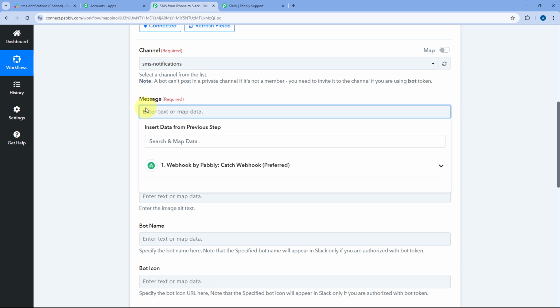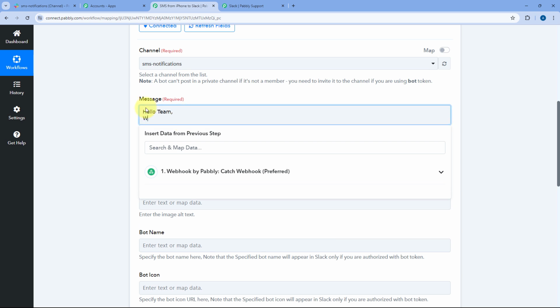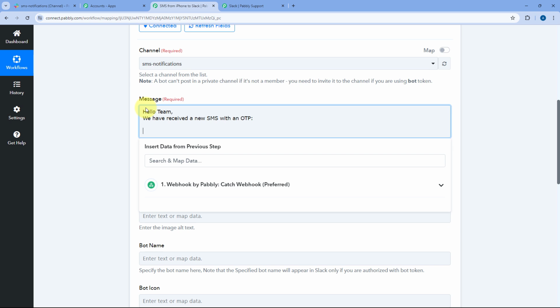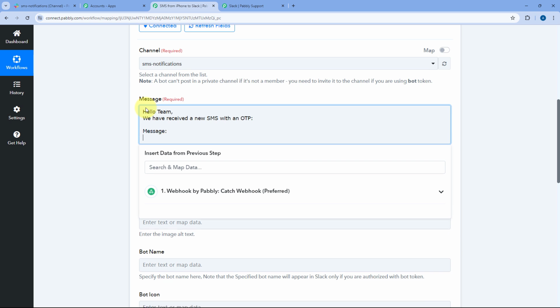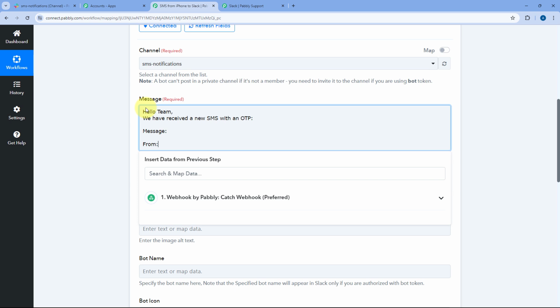So I want my message to be, hello team, we have received a new SMS with an OTP. So this is the kind of message I want to send. I want to add the message over here and then I want to write from over here. So in this way, you can see we have created this message. Hello team, we have received a new SMS with an OTP. And I want to mention the actual message which we have received over here in front of message, and the mobile number of the person or the sender's name or number in front of from.